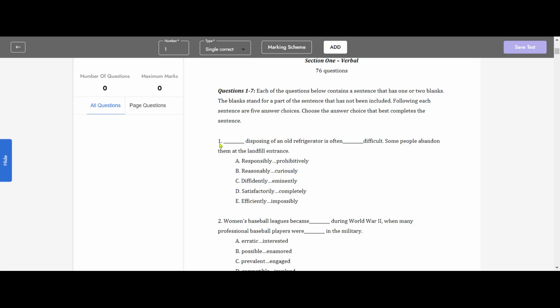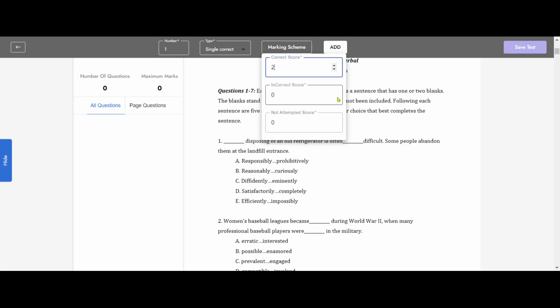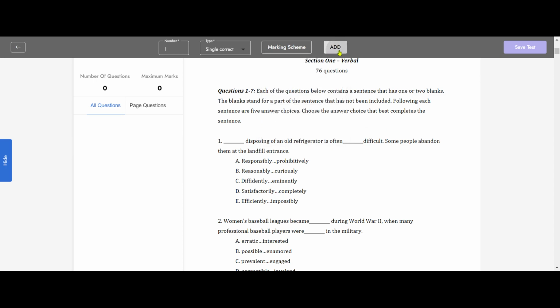So this is question number one, and it is a single correct. I choose single correct. For the marking scheme, suppose 2 marks for the correct, -1 for the incorrect, and 0 for not attempted. I click on the add button, and I go ahead and put the interactivity in front of each of these choices. Suppose the third option is correct, I click on third. I don't know the real answer, but say, for example, third, and I click on the save button. The first question is done, and it has now become interactive.